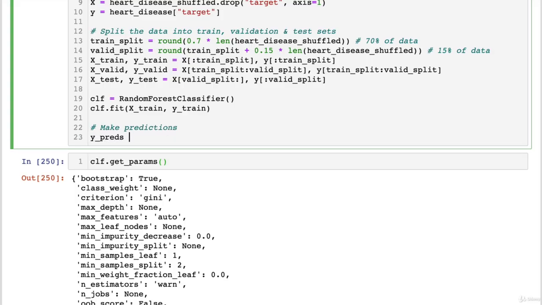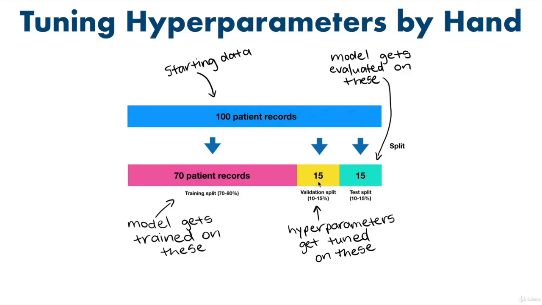So y_preds equals clf.predict. No, we're going to predict on the validation data because we come back here. We want to tune our model on the validation split. So that's what we're basing our metric on: we'll first create a baseline metric, by running our evaluation function on the validation split. Then we'll adjust the hyperparameters and try our model again on the validation split and see how they compare.